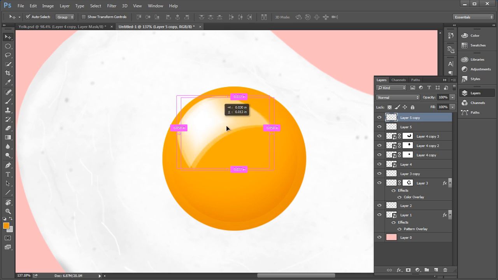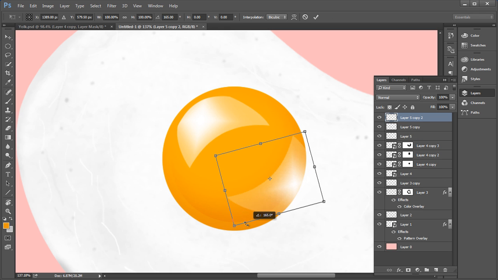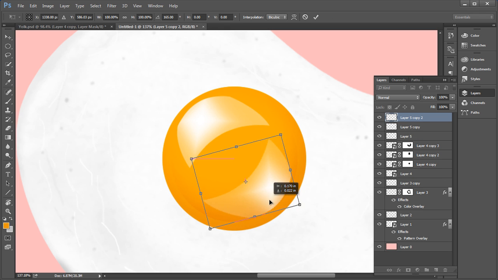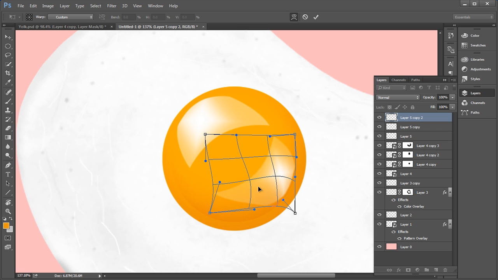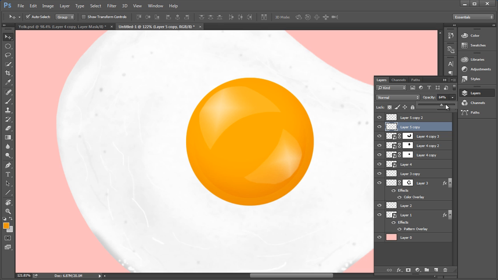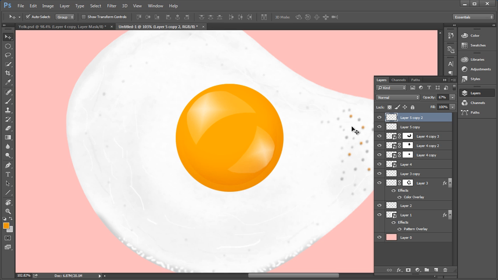Next, create one more duplicate of the highlighted shape. Use the transform option to rotate and the warp option to modify the shape. We'll reduce the size and give variation in the shape. Reduce both the layer opacities to around 64%. Next, we'll add drop shadow.